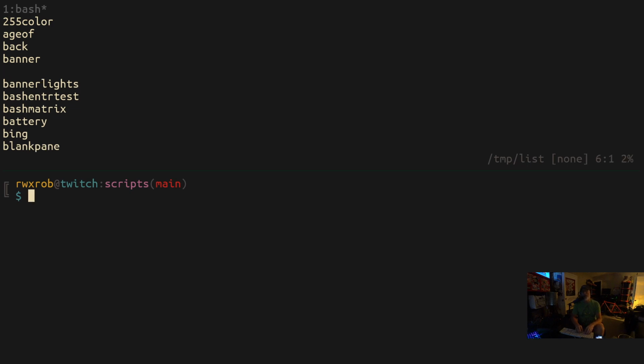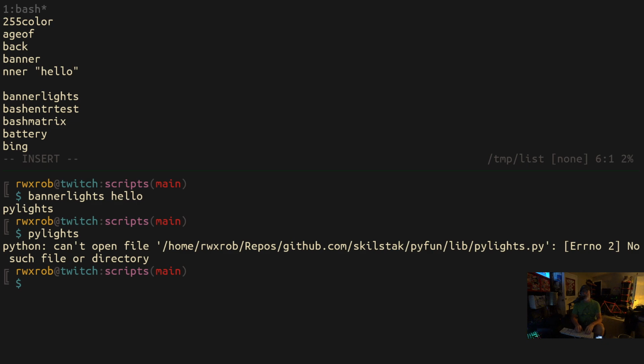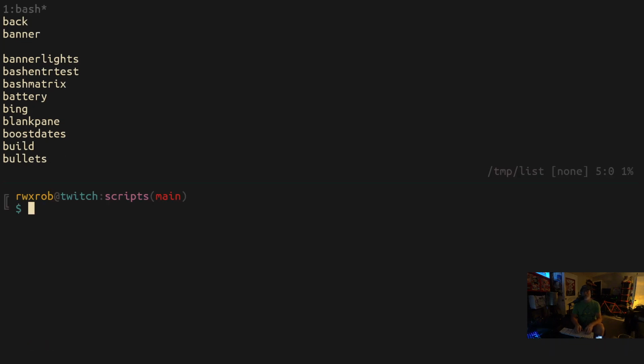Banner lights. Oh, that's a fun one. Oh, my pilots isn't loaded. I think I'll get pilots. That would be a no then. God, I almost killed these things. No banner lights. Banner's fine.